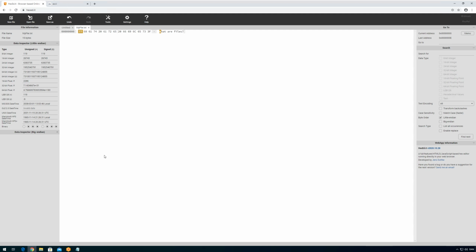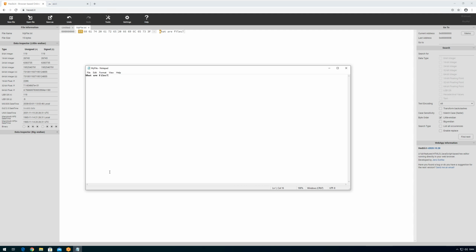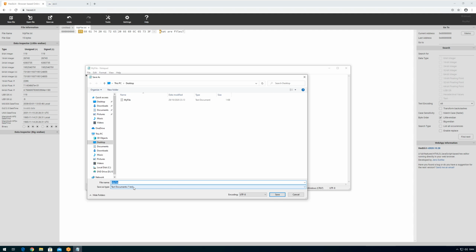So one of the reasons why I knew this was a text file was that when I saved it, I actually chose text document and it puts .txt behind it so that Windows knows which program it needs to use to open this kind of file.